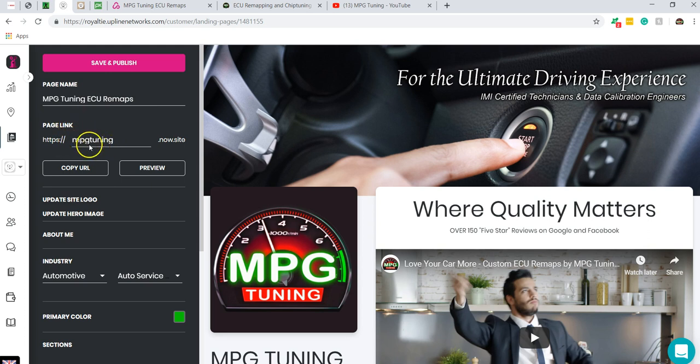In this case, I've just simplified it and done MPG tuning, and then it's obviously followed by .now.sites, and it has that prefix to it. Now if you want to copy that URL and send it to somebody, you can just click on there, or if you want to look at the page, you can click on there. As I say, all I've done is just opened it up on a separate document.